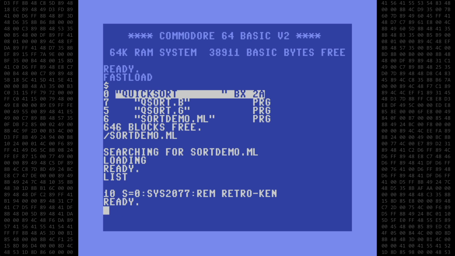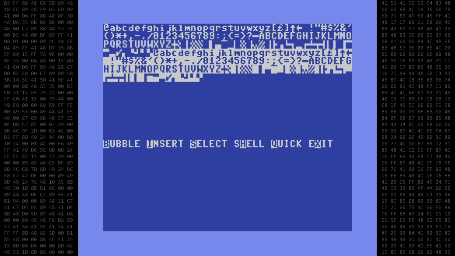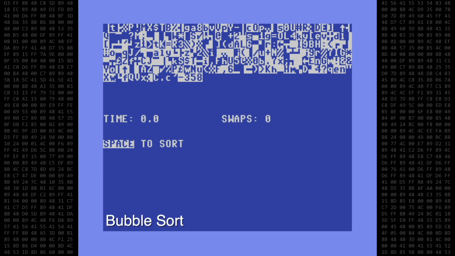Just type RUN to start it, and you see the familiar PETSCII screen, but with a menu to choose the type of sort you want to perform. You can see that I have 5 different sorting algorithms that are arranged from slowest to fastest. I won't be explaining or showing the sort routines in this video. That's an entirely different topic. Just Google sorting algorithms, and you'll find numerous pages full of detailed information and analysis of how sorting algorithms work. We'll work our way through from the slowest sort to the fastest. So let's start with the bubble sort.